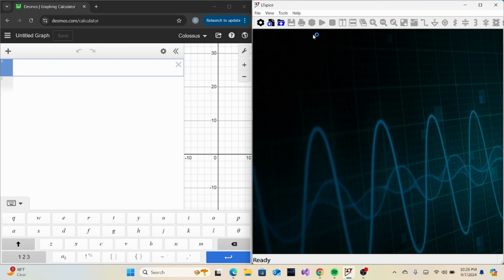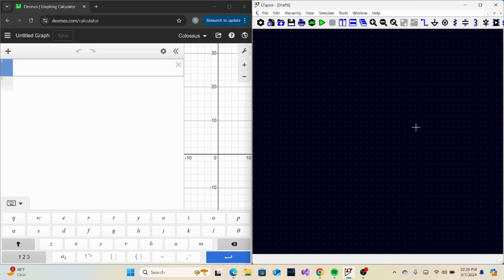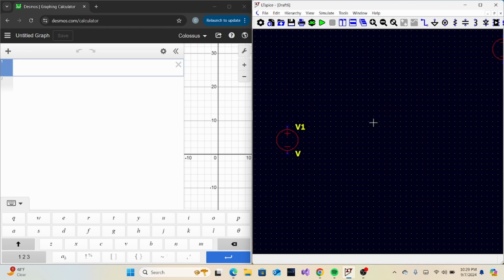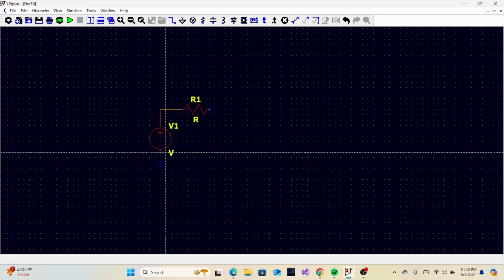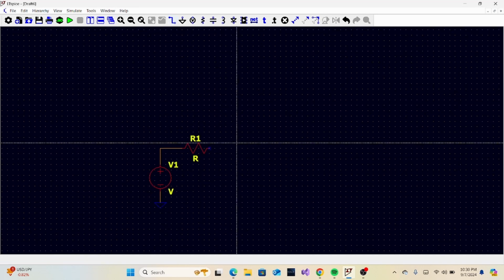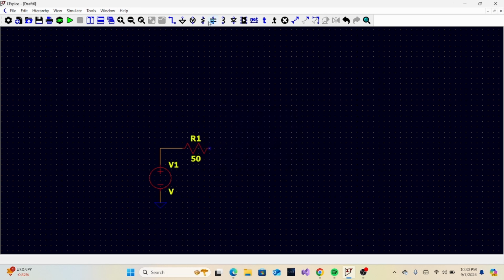So the first thing we need to do is open a new schematic in LTSpice. And this is where we are going to create our amplifier. So first thing we need, imagine that this voltage source that I just placed is an antenna that's providing a signal. And then we will represent the source impedance of this antenna with a resistor here. We're going to call this 50 ohms because that's a very common value for antennas.